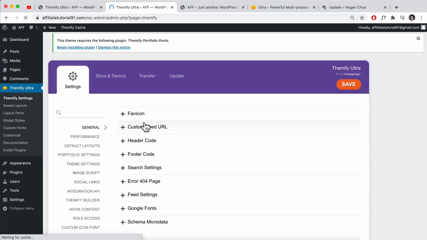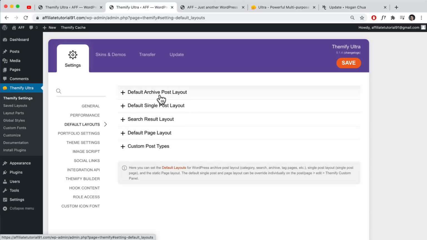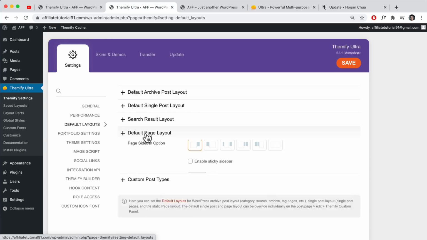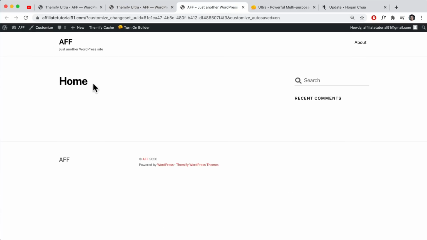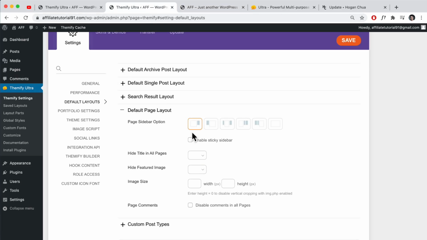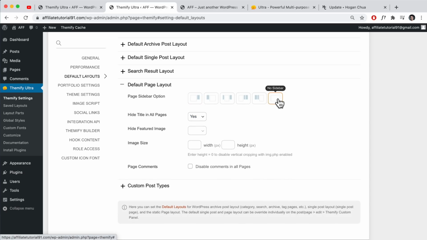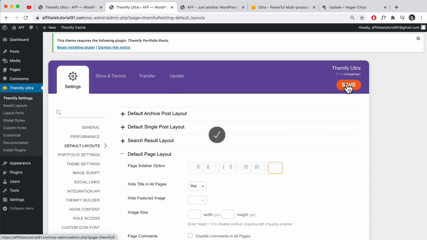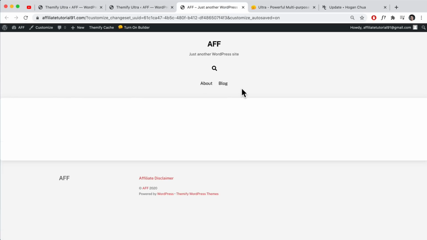Okay, so this is where you can actually control your layout of your Themify website. Okay, so let's go to the default layouts and let's go to default page layout. All right, so for the default page layout, what we want to do is we want to remove the title and remove the sidebar on here. So let's go there. Let's go and hide it, and let's change the sidebar to no sidebar, and then save it. And then if we refresh it, then that's going to delete.